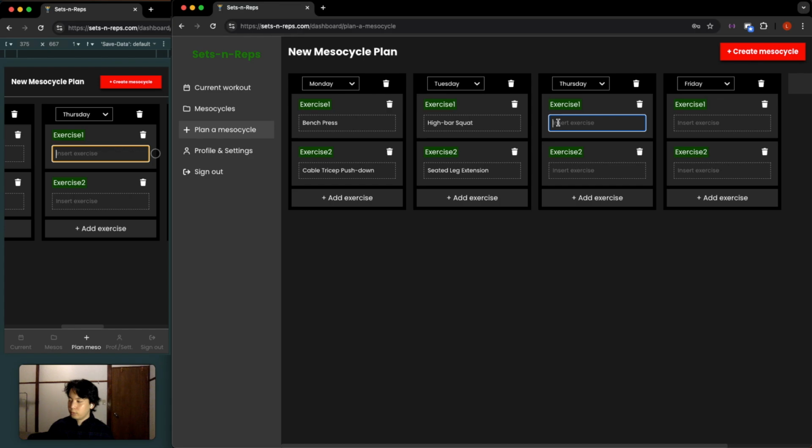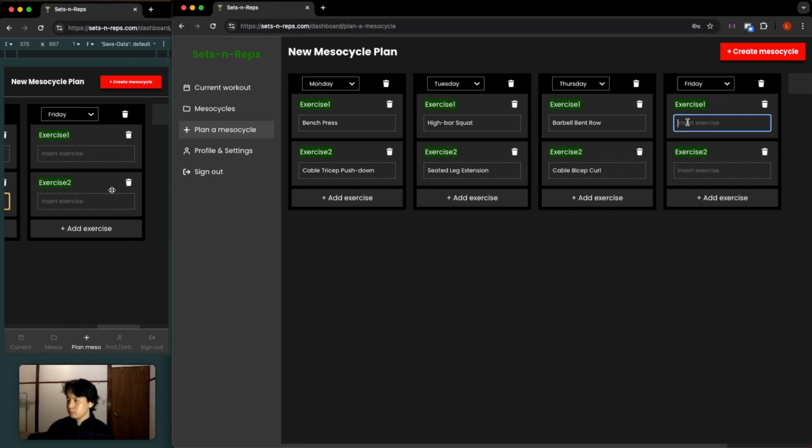So I'm going to go with barbell bent row, cable bicep curl. And lastly, I'm going to have this be a second leg day for the hamstrings and the abs. So deadlift and machine crunches. Okay, now ready?